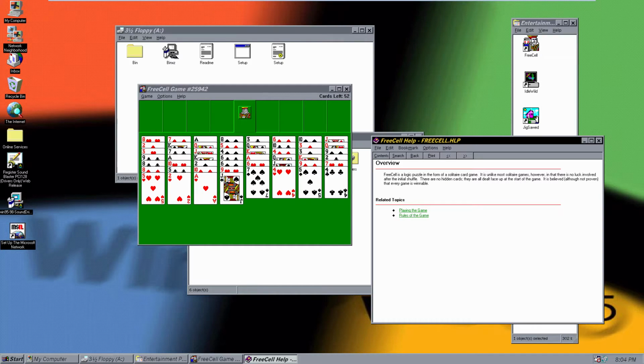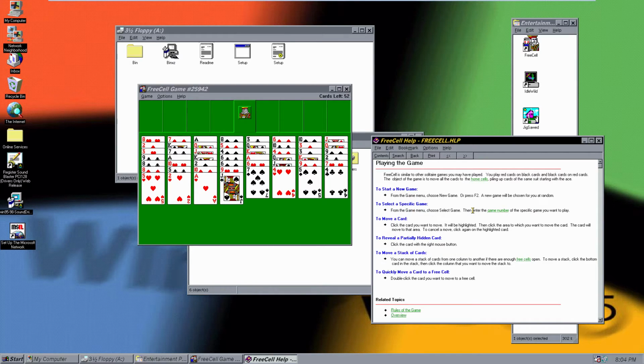So yeah, you can see right here. I don't think there's any solitaire game like this where they all deal face up and you can see all the cards. And it is believed, although not proven, that every game is winnable. So that kind of tells you right there that it can get kind of difficult, and you might just decide to leave the game instead of trying to finish it, because it can get pretty difficult. So let's just go into playing the game here.